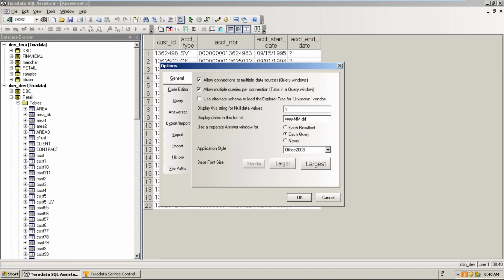Okay. So these are some of the things which may get into requirements, like whenever the users ask you to do analysis and to give the date format like this, or null values to be represented as no value or something. You can change these values, and use a separate answer window for each result set or each query. Okay, generally it is each query.